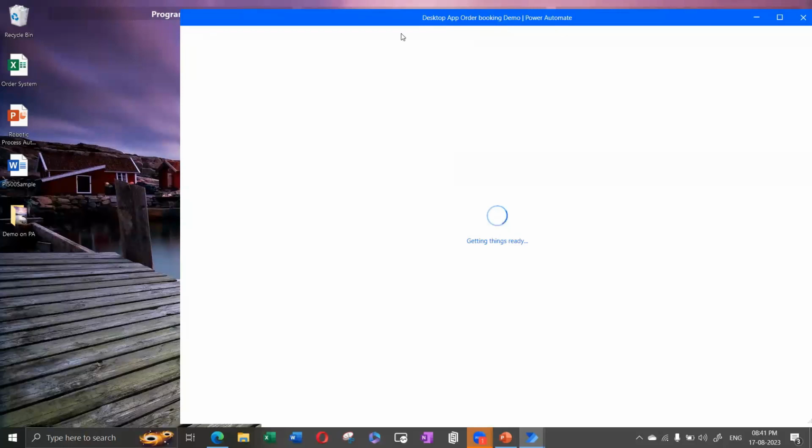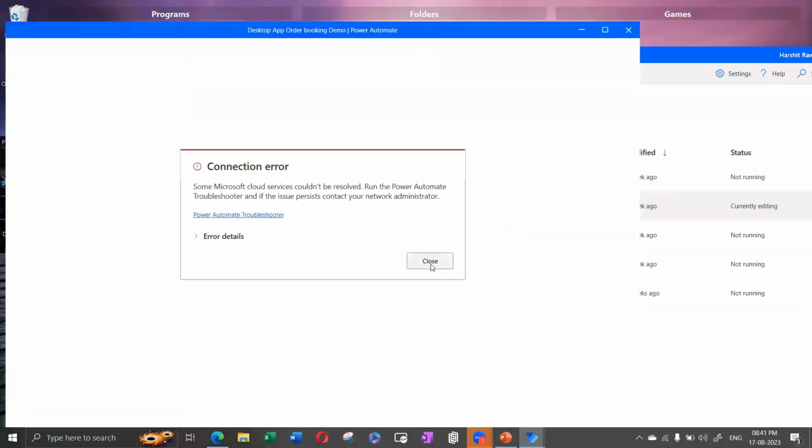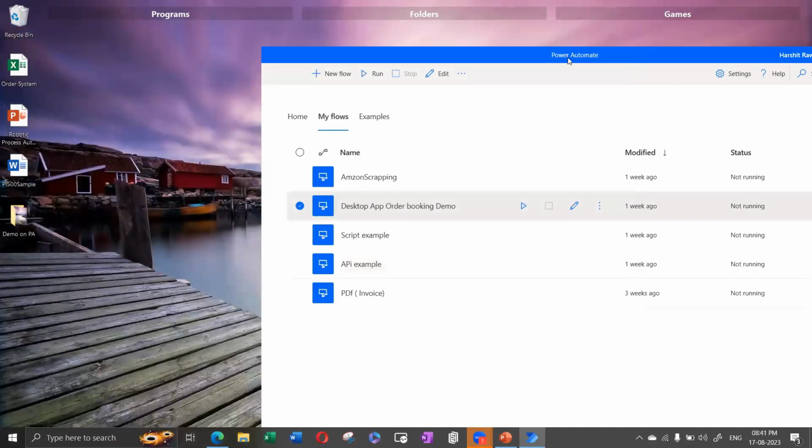Till now, any query, any questions, anyone, while this is opening? No one? Okay. I think it will take a couple of seconds to open. Okay, let me close it. Looks like some error occurred. Let me close it and open it again. Just give me a second.